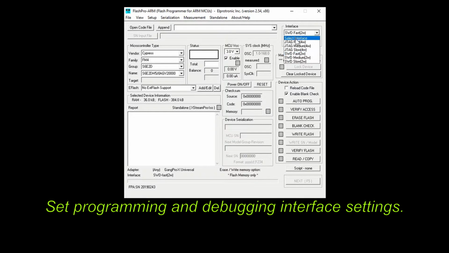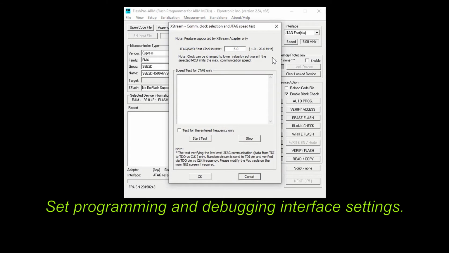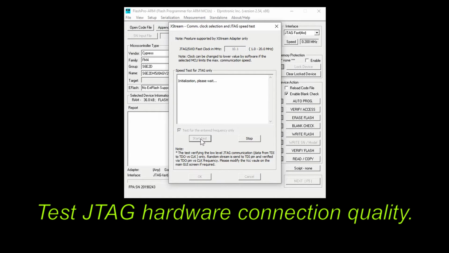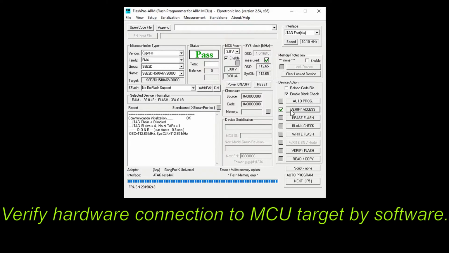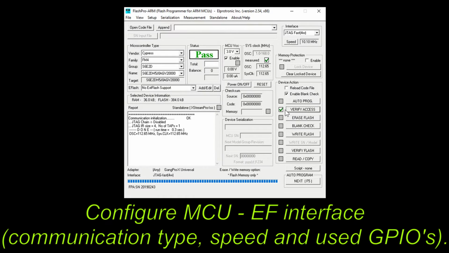Next, please set programming and debugging interface settings. It is possible to set custom interface speed, either JTAG or SWD. Moreover, there is possibility of measuring hardware JTAG connection quality. Then, verify hardware connection to MCU targets by software with Verify Access button.